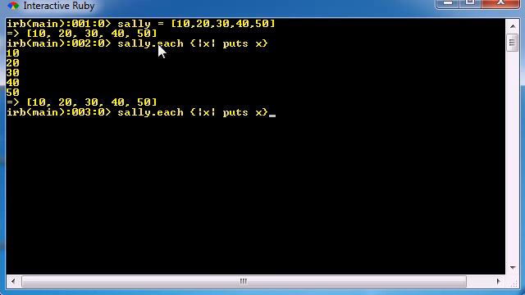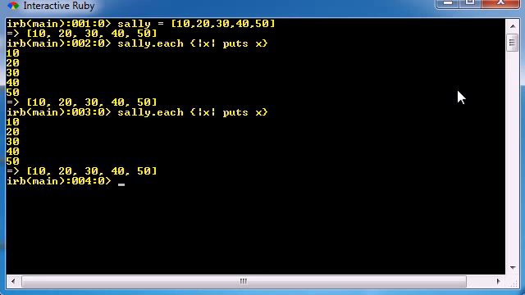So again, the syntax one more time: type the name of your array, then type each. This uses the each method, basically looping through your array. Now, for each of those elements, we want to store it in a variable called x, and then do whatever you want with those elements. Print them out on the screen, or do something else.